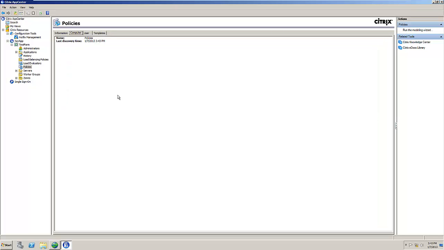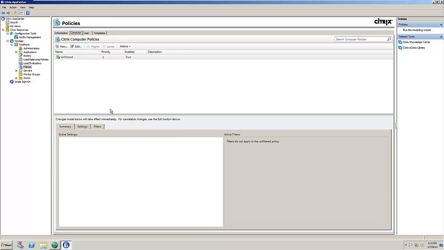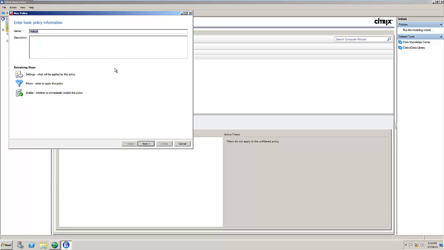We click on the Computer tab. That will bring us a list of all of our policies and configuration options. We're going to create a new policy and name it and click Next.